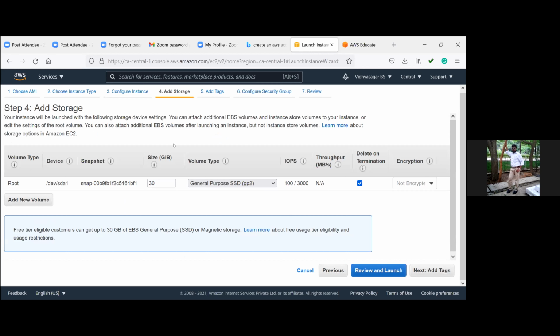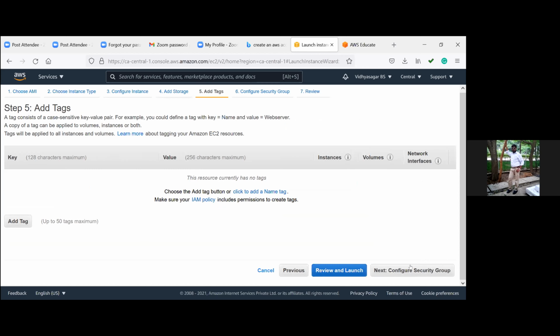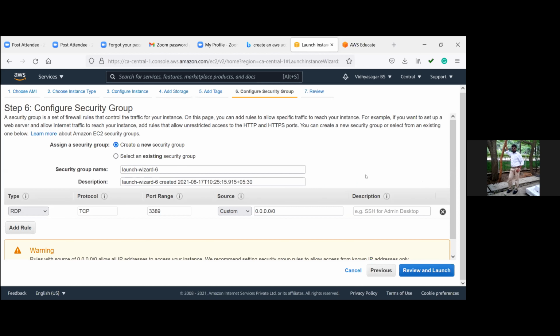Next, you need to attach the storage. Storage here, 30 GB is the minimum. If you want, you can increase it also. Here SSD type, input output per second, and magnetic. So just click the same. Next, tags, it is optional. It won't be used.